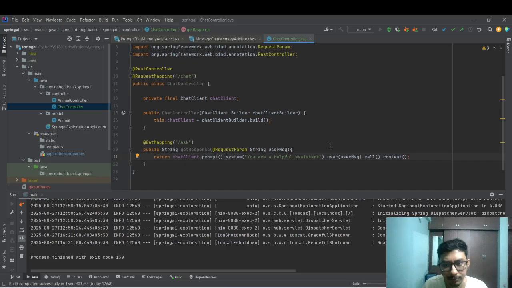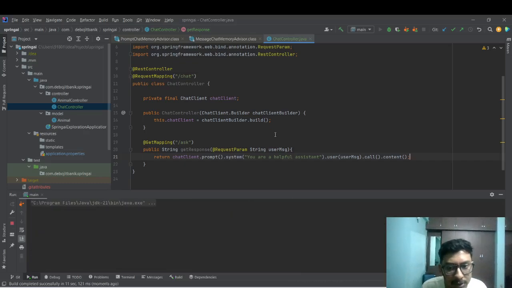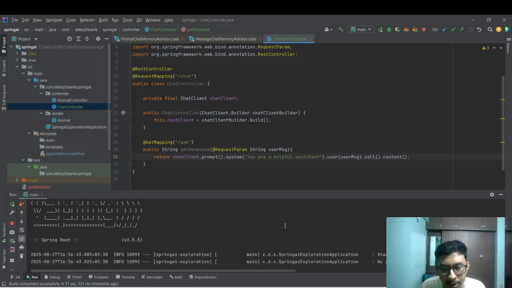Here we'll also see the conversation. As you can see, we are not using chat memory, so basically we will not store this information. So it will lose context. I'll just show you when it starts.